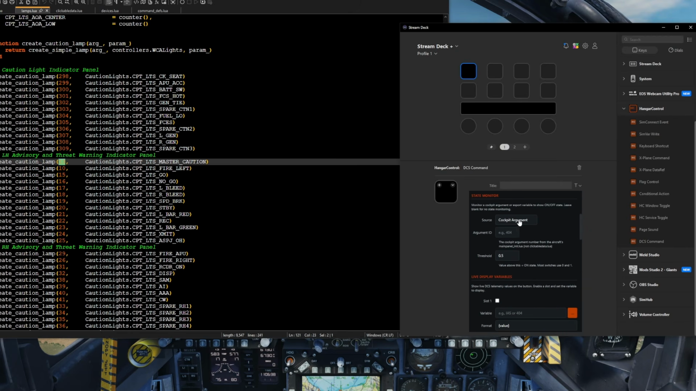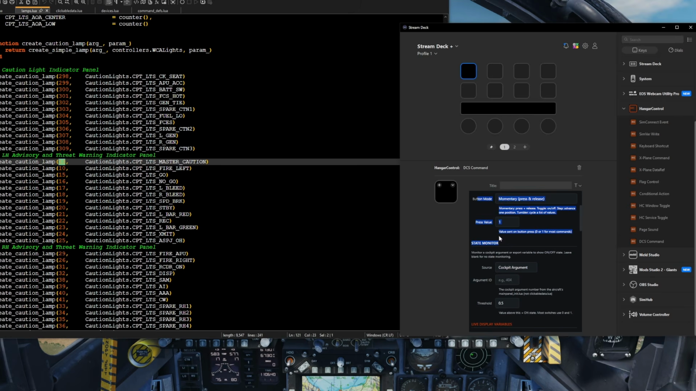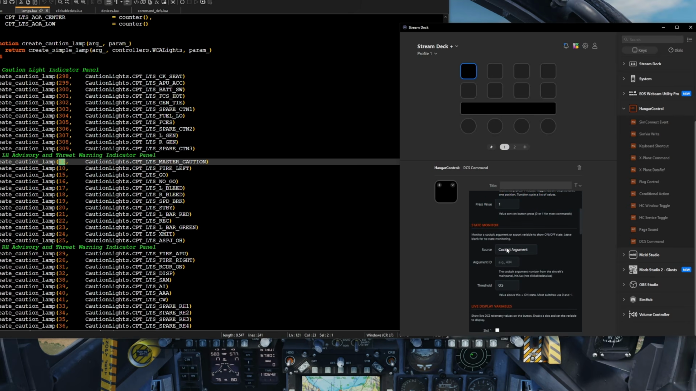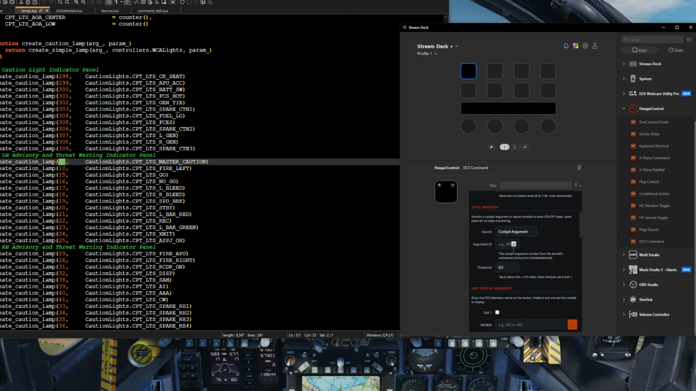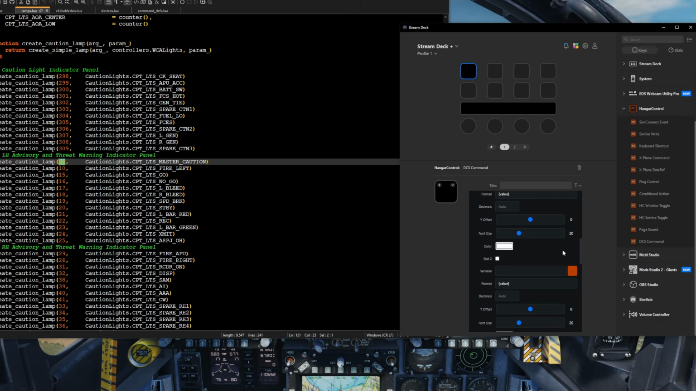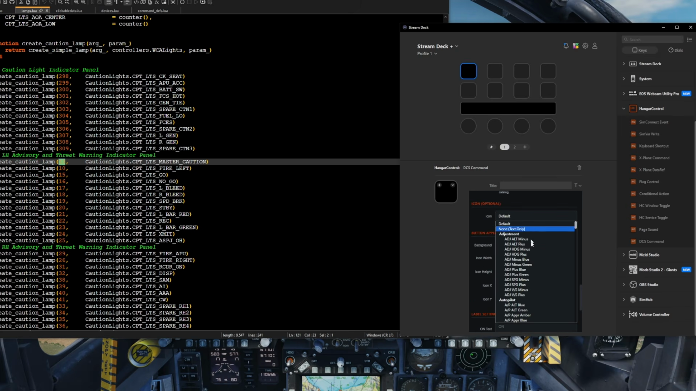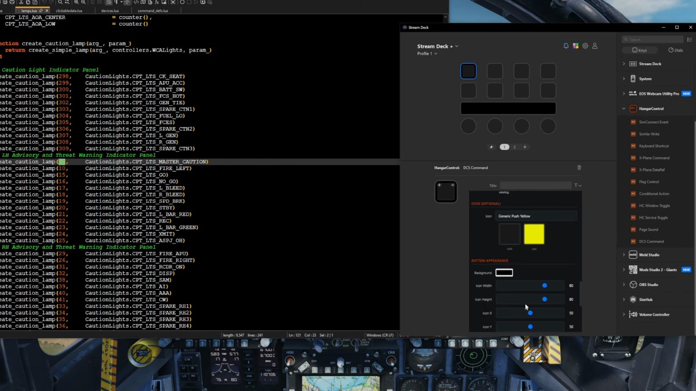So let's have some fun with this. State monitoring is our first step. Coming down, we want cockpit argument 13. You can leave the threshold because pretty much everything is going to be between 0 and 1. And we're going to scroll down to our icons. And this is where we can have some fun. I'm just going to look for a generic, since this is DCS. You can use anything that you want. And we're going to look for push yellow, just because obviously it lights up yellow.